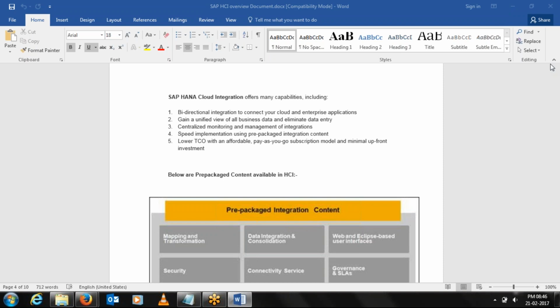You just enable HCI in the services of HANA Cloud Platform and add roles to your ID, and your HANA Cloud Integration is good to go. So no other time or steps or money is required to bring the software up. It requires much less effort to start this software.